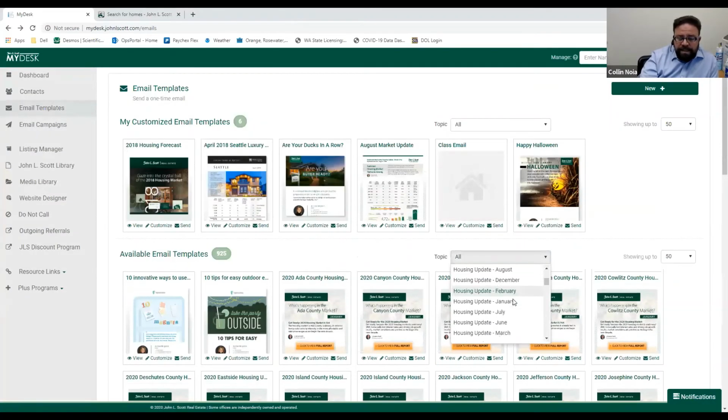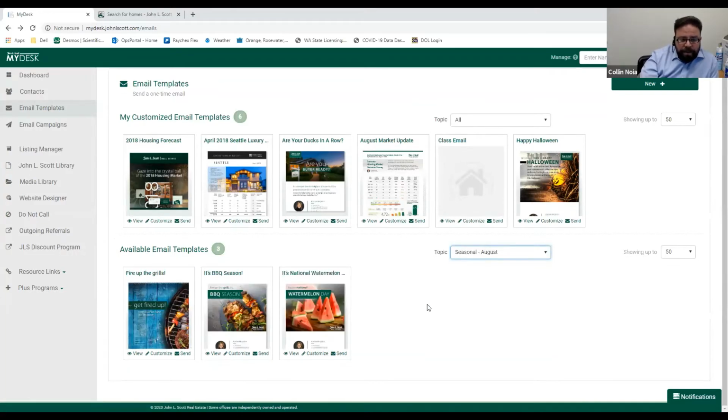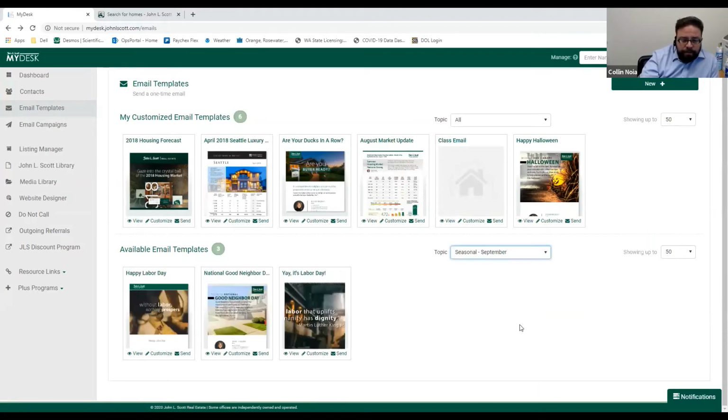There are seasonal updates, so I can go down here to seasonal. So here are the seasonal August emails. It's all about grilling and watermelon and barbecue. I can also go to the September ones, and these are ones that are good to send out in September, Labor Day, National Good Neighbor Day, all that. So this can go out in September.